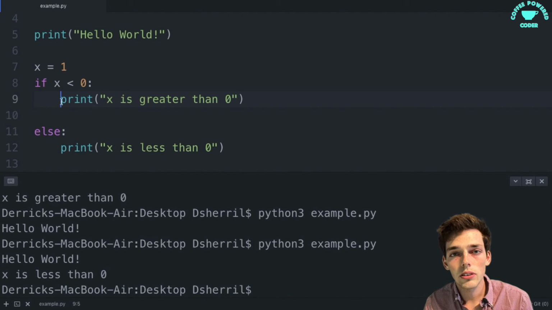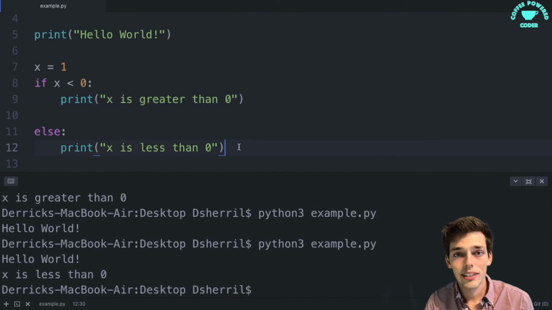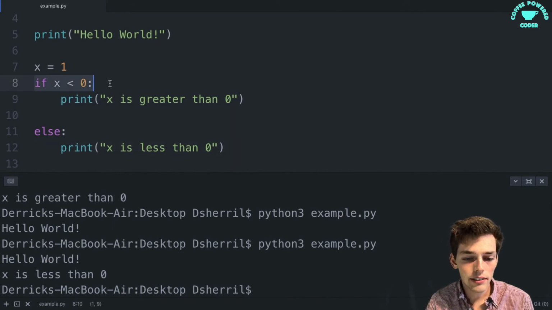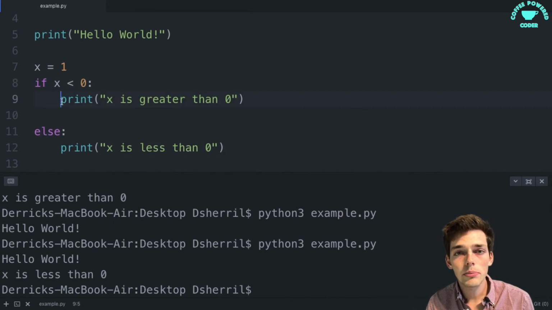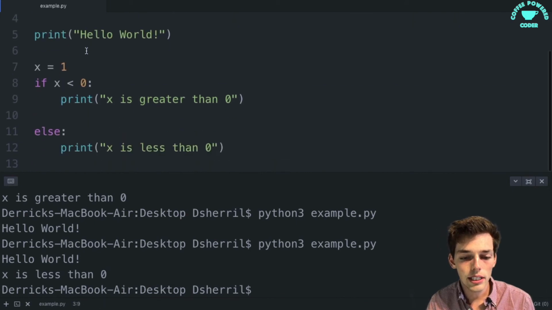Each indentation level is just 4 spaces from the last one. Here we may be tempted to hit tab whenever we're indenting, but tabs may not be consistent across operating systems. So it's encouraged that we use 4 spaces to do this indentation. It's okay if you don't quite understand the logic of the if and else right now. All that's important for this video is that we understand how we can make a comment and also how we can indent blocks of code.